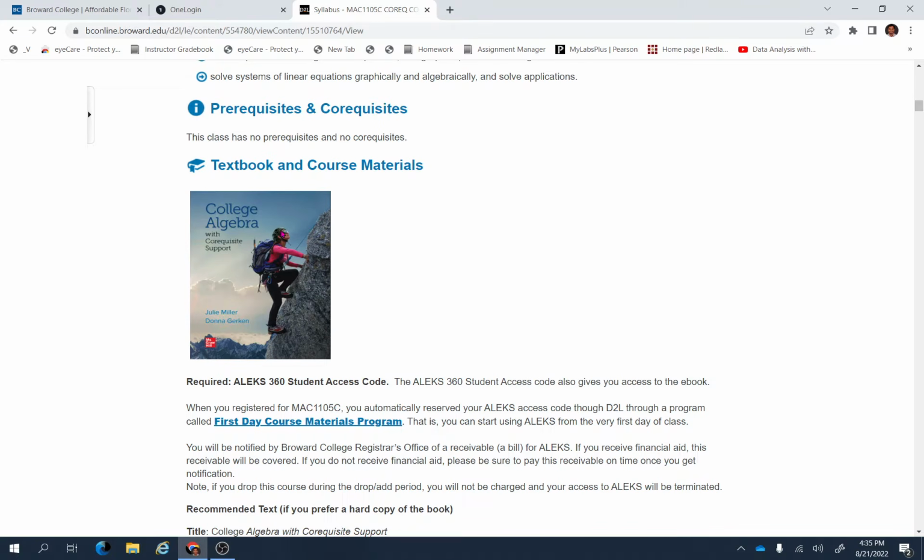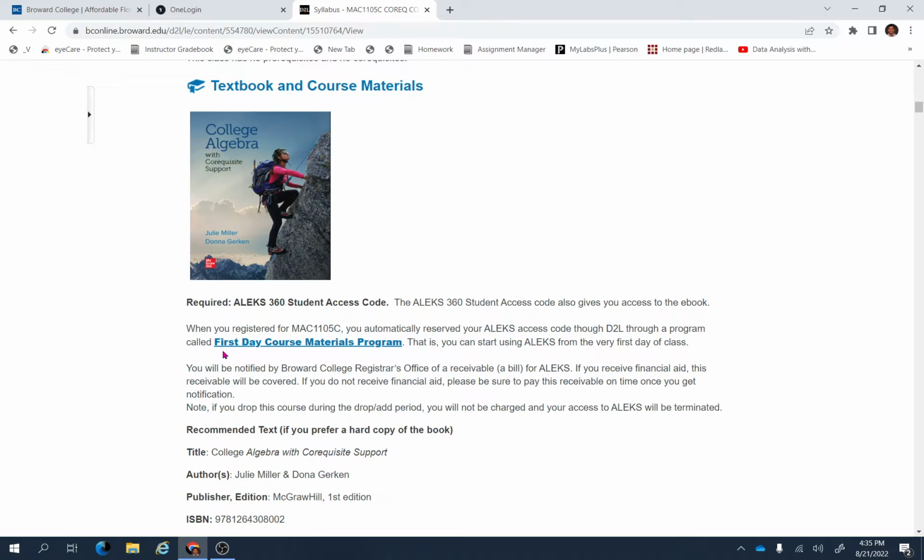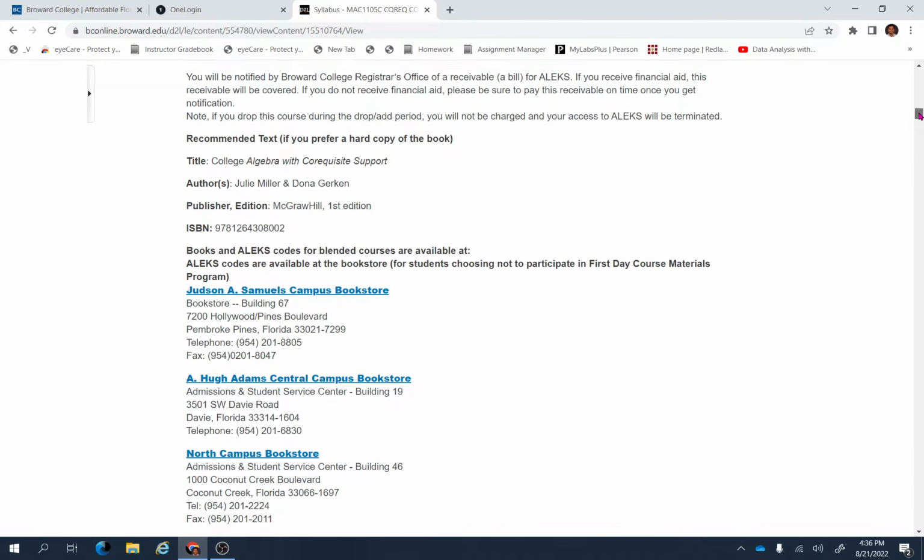And this is the book we're using. You can find the electronic version of the book in ALEKS. You do not need to buy a hard copy of this book, but you need to use ALEKS. With the First Day course material program, the ALEKS assignments are already available to you from the first day. You can read about this First Day program, and if you want to choose another option, that option is also given here.